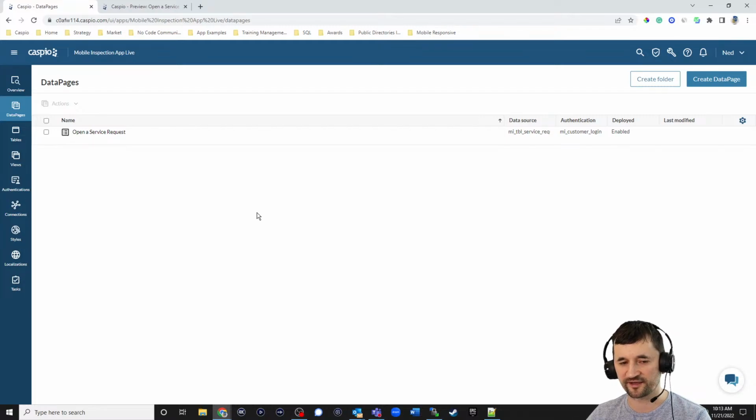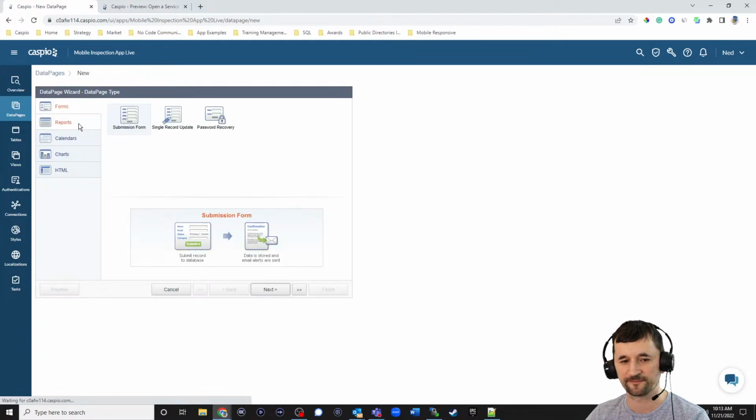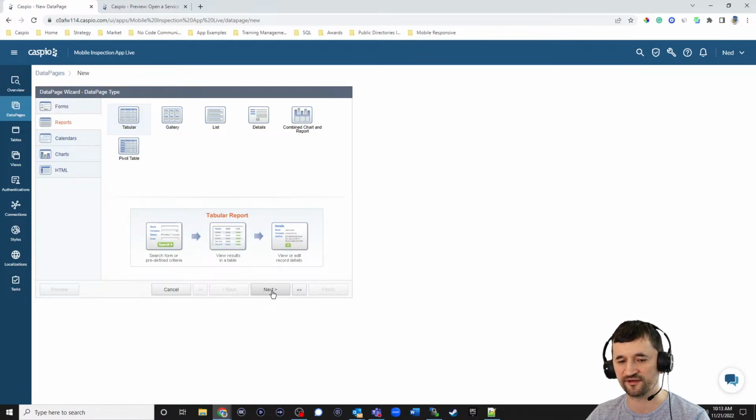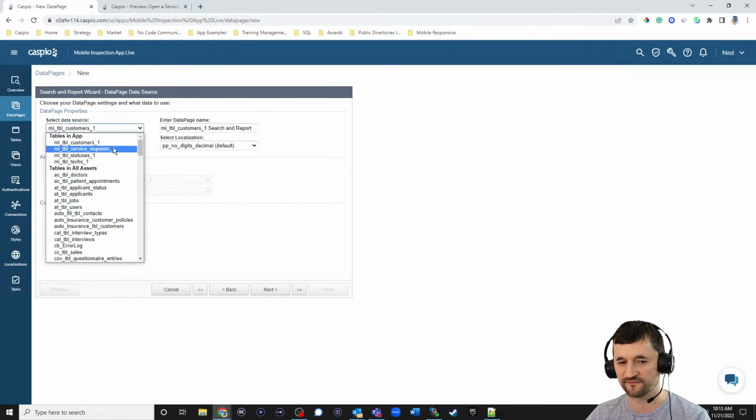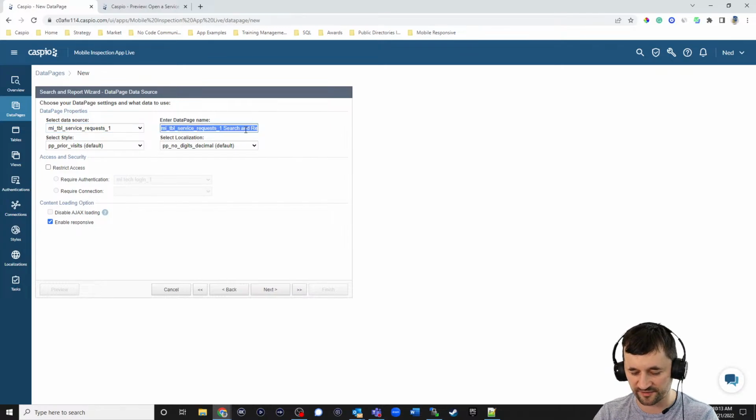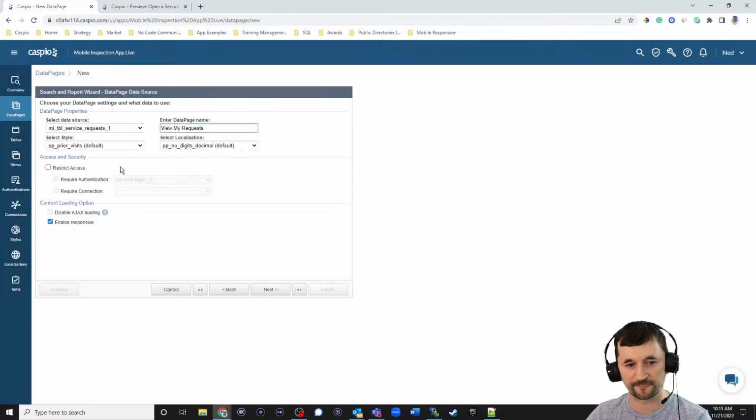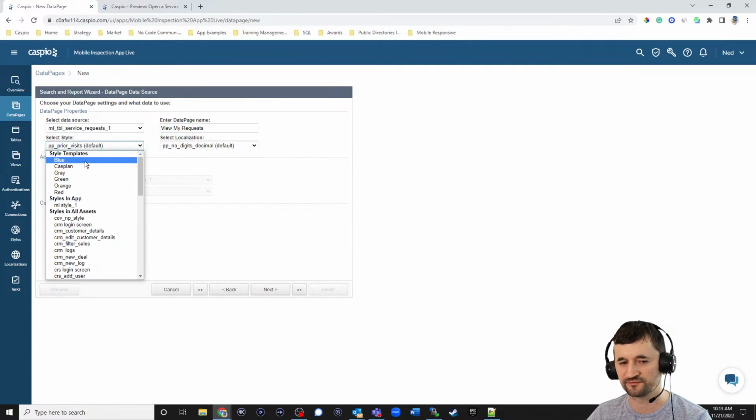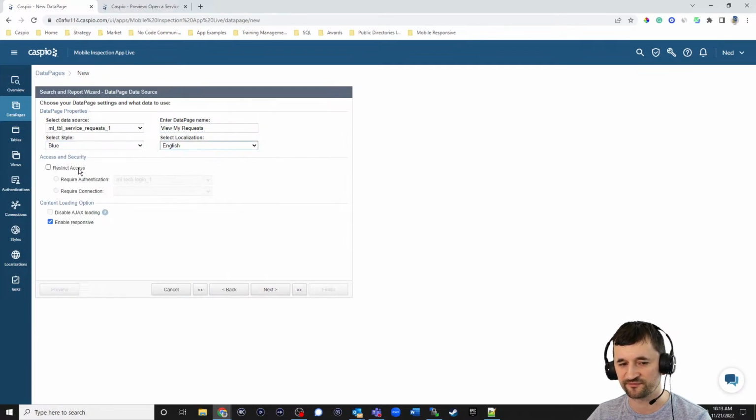All right, so now that I can open up a service request, I also want to be able to see all the requests. So we're going to create a new data page, report, tabular format, hit next, based off of the same table. And we're going to call this View My Requests. Same style, I'm going to use blue, same localization, and restrict access to our customer. Hit next.